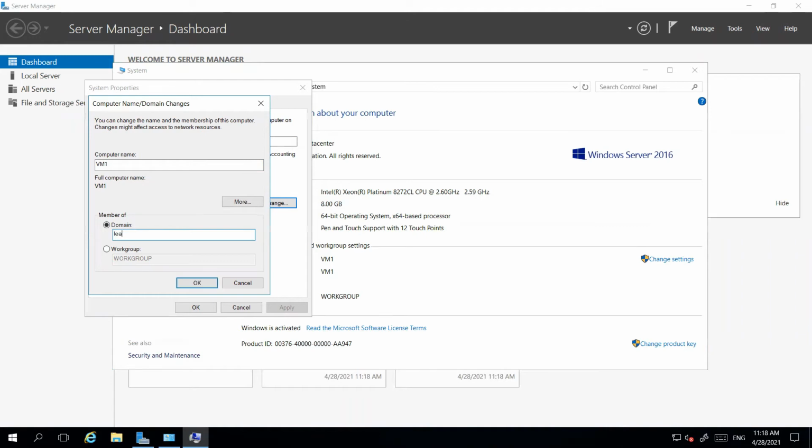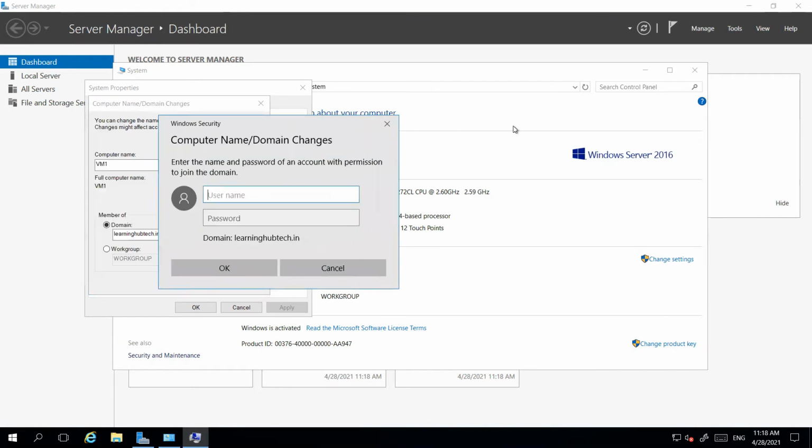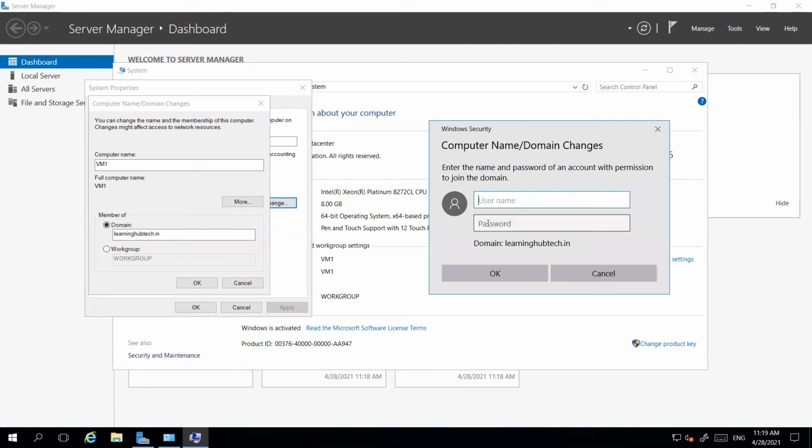What is the domain name? Domain name is LearningHubTech.in and click on OK. Okay, fine. So this is asking for your username and password. If you do not change the DNS IP address here, it will not be able to contact your domain controller. If it is not contacting your domain controller, in that case, it will not prompt you for the username and password. So you will get the error message otherwise here.